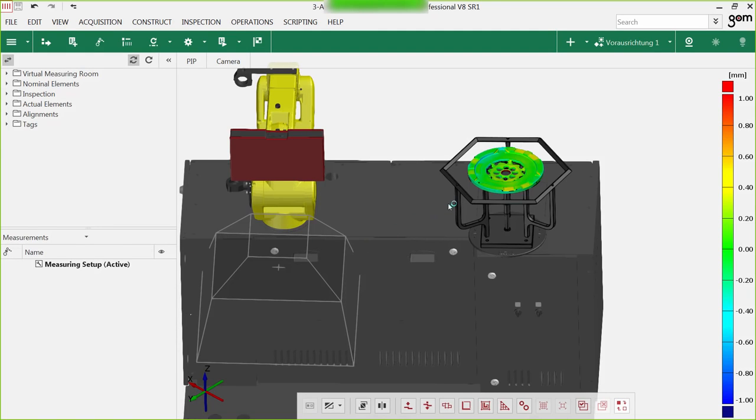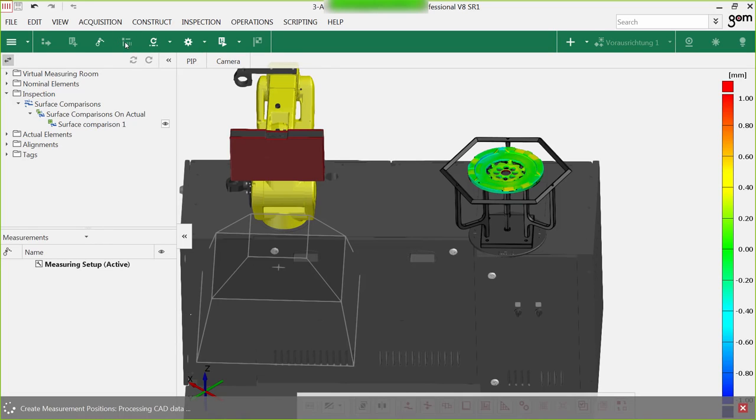Here we have a flywheel in one of our small ATOS scan boxes. We only have a measuring setup active now and no measurement series. But we've already created a surface comparison, and now we're ready to use the function create measurement positions. Just one click will automatically create the positions we need to capture the flywheel.